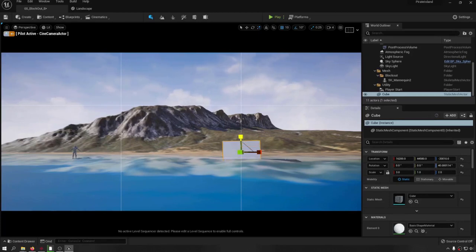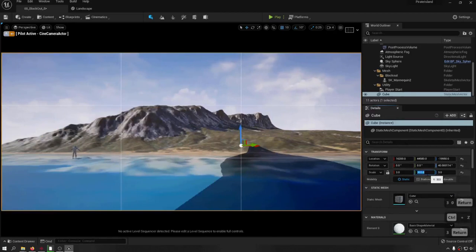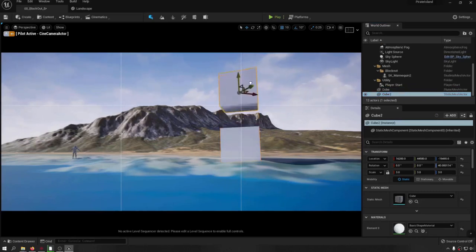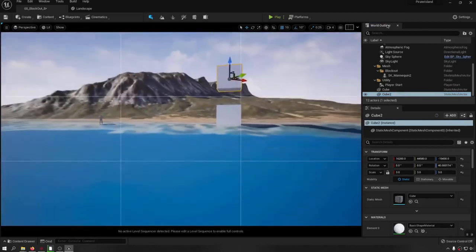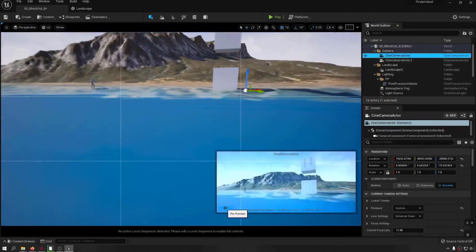So this is good for now, and for this one let's also give it a 3, not 30. Okay, and for this one let's select this also and exit out of this and bring this camera and pin it again.